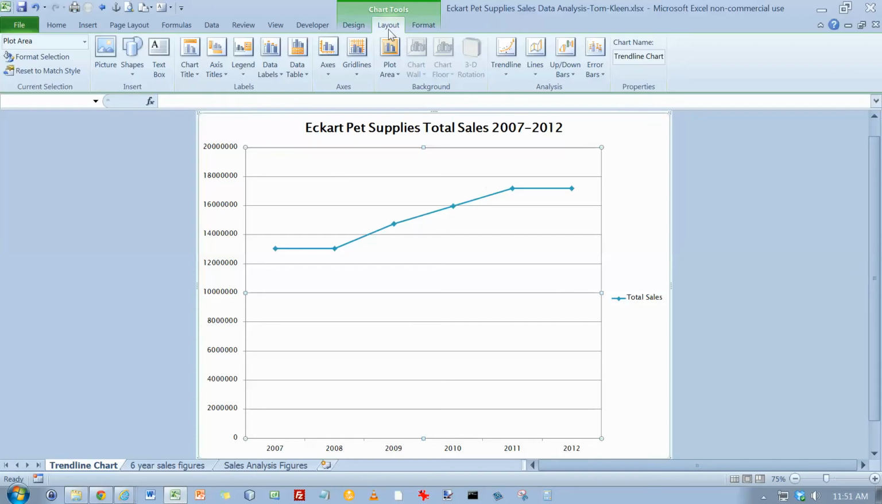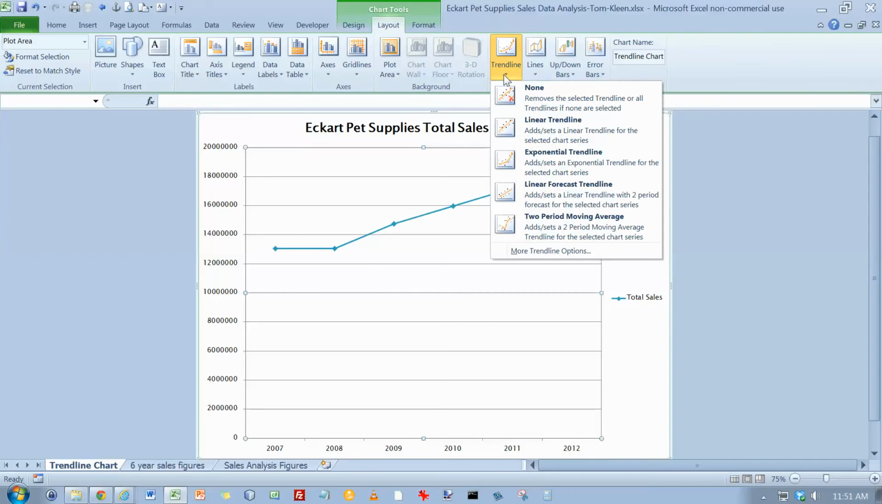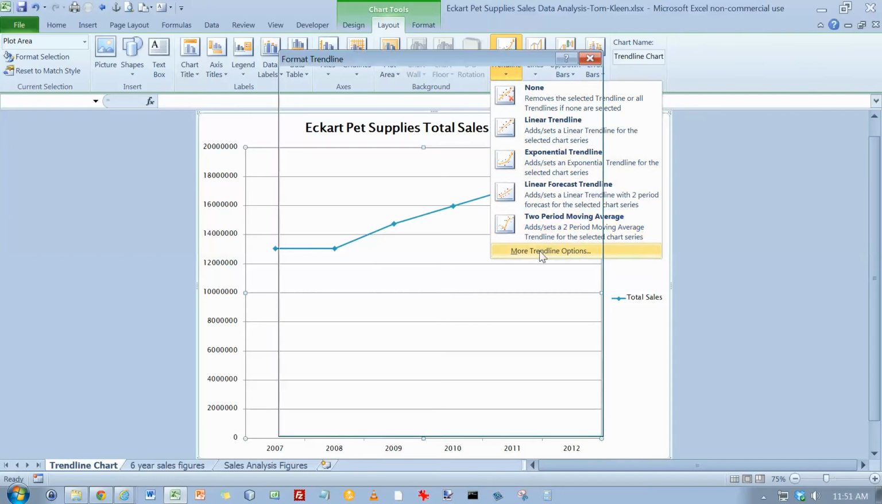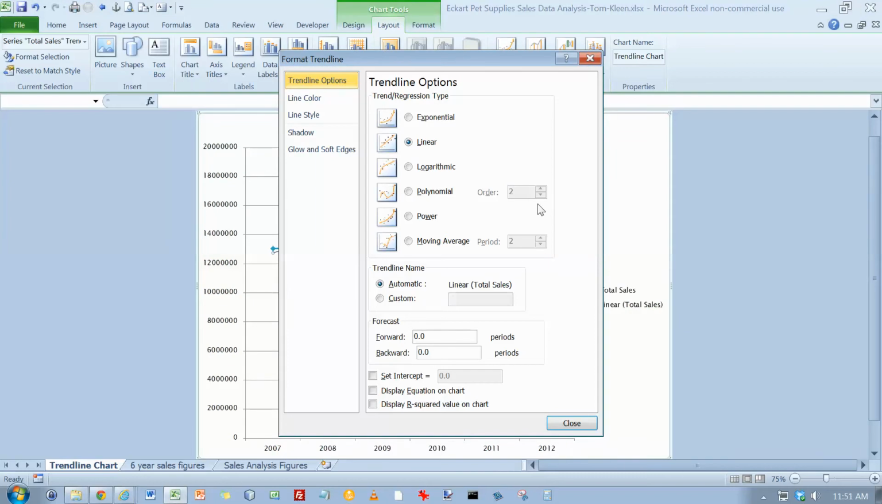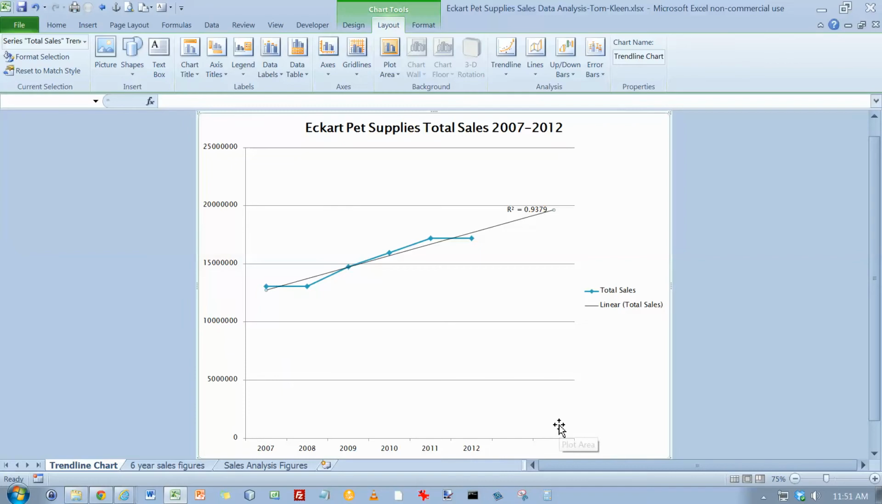I'm on the bottom of page 497 now. And we want to click the Trend Line button. And we want to click More down here at the bottom. And we want Trend Line Options on the left. We want Linear selected over here. We want to change the number of time units that we're going to project forward to 2. And we want to display the R² value on the chart. Click on Close. And now we have the chart that's depicted on the bottom of page 498.